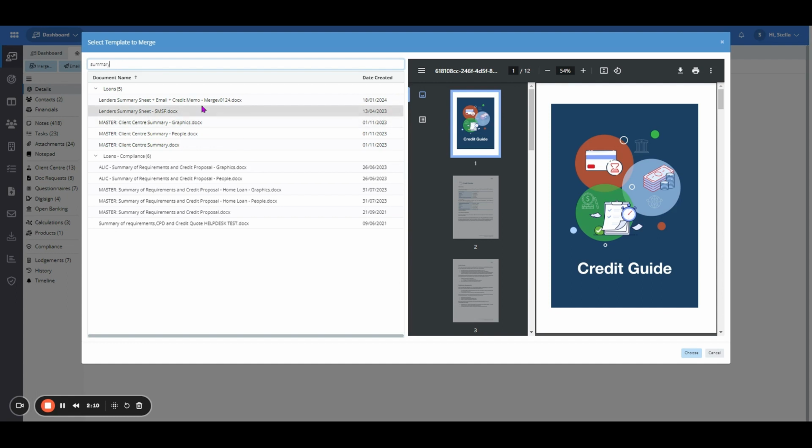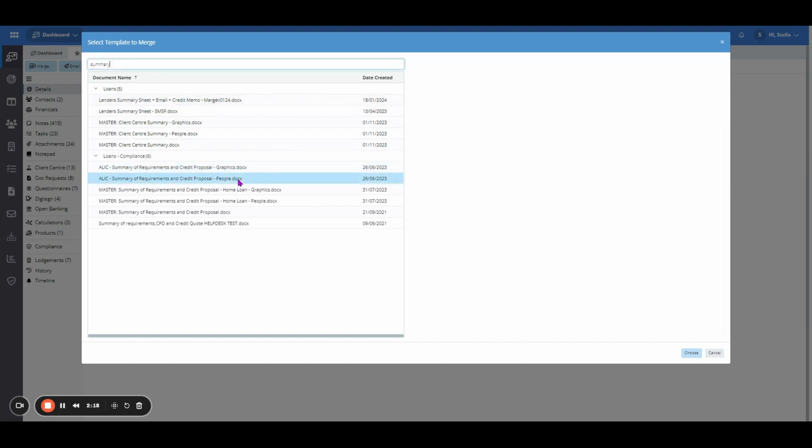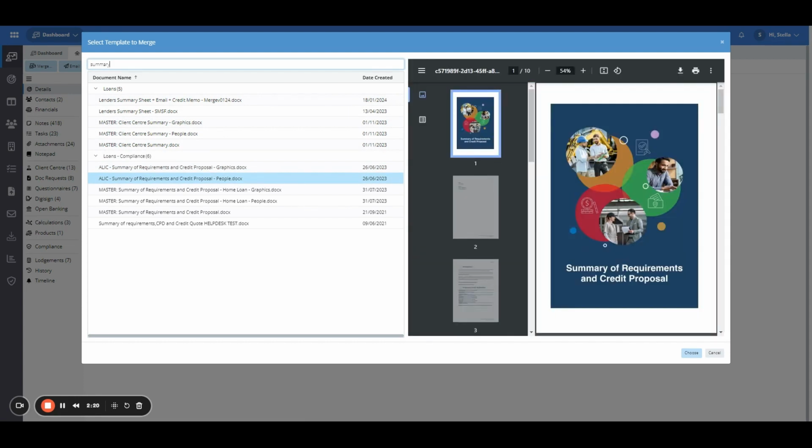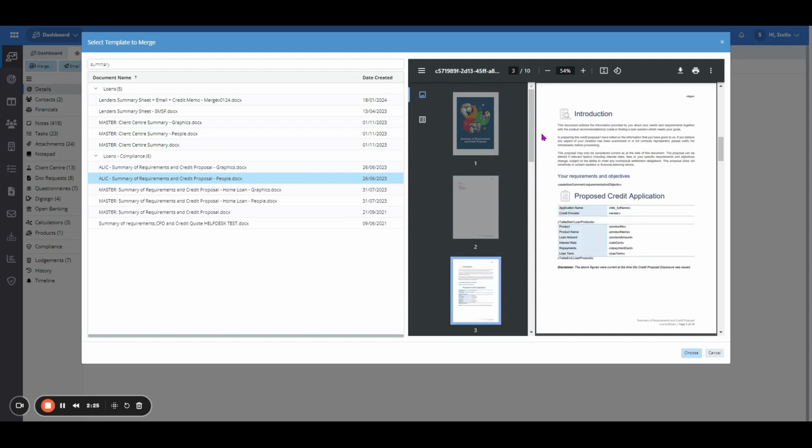There are two templates that are tailored for LIC. The only difference between these two templates are the graphic design of the cover page. The contents of the documents are identical. Choose whichever one you please, then click on the Choose button.